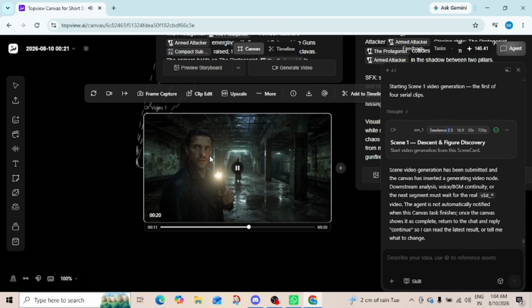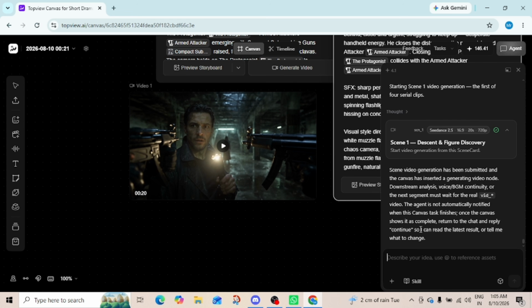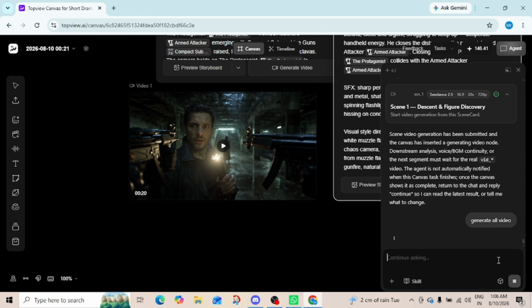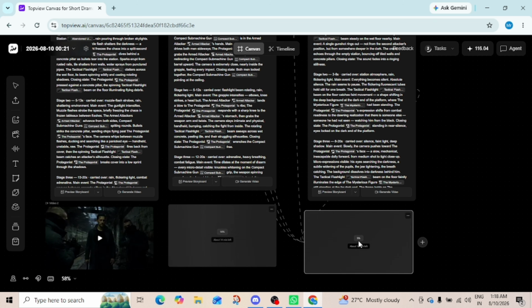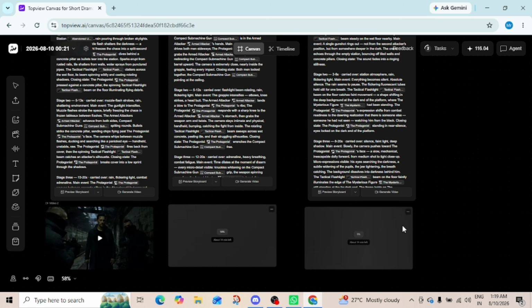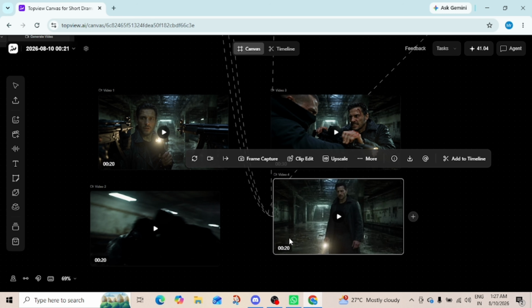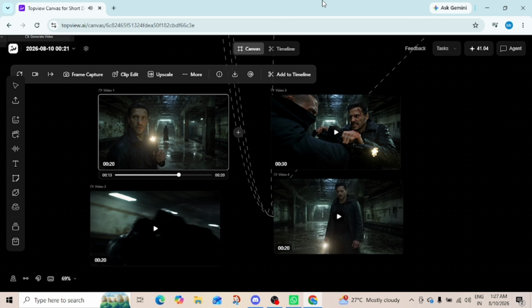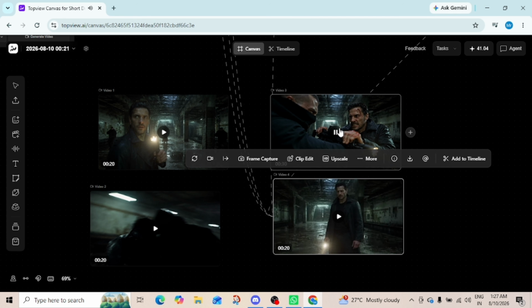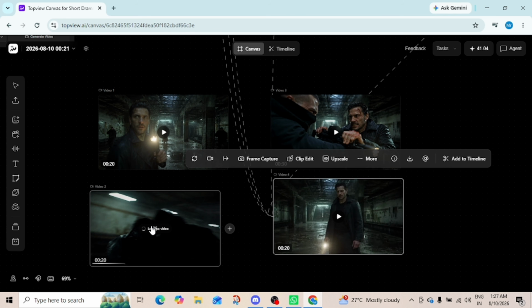After reviewing Scene 1, let's generate the remaining scenes. I'll simply ask the agent, "Generate all videos." Film Studio will now generate the remaining clips according to our sequence while maintaining the same characters, environment, visual style, and overall cinematic continuity. And now all of our scene videos have been successfully generated.